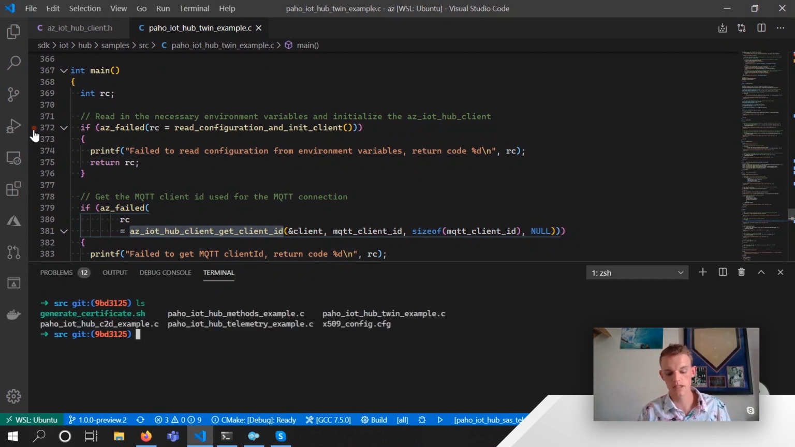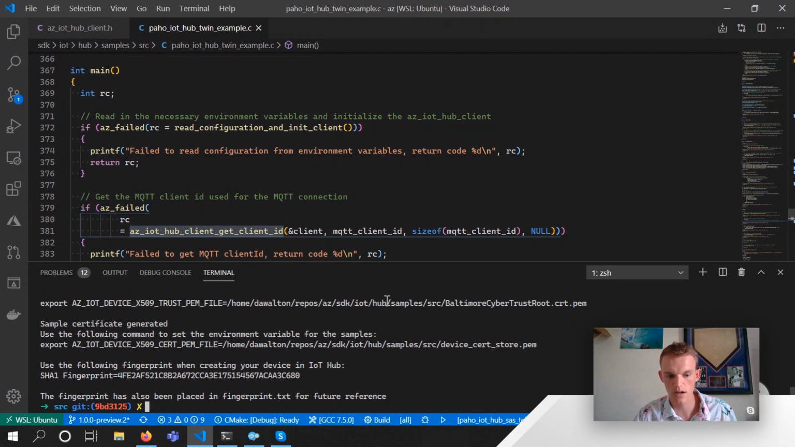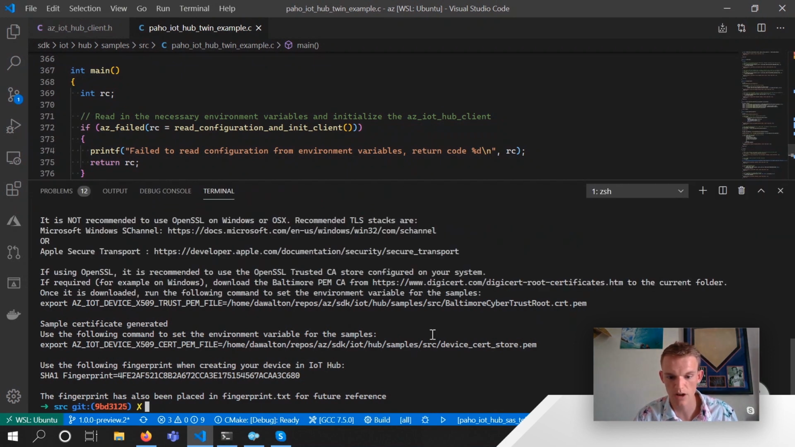I don't have any certificates in here, so all I'm going to do is /generate certificate. And we get a lot of stuff spat back out to us. The main things you're going to want to pay attention to are, because we're on Linux, we don't need to have this root trusted cert. But here we want to point the samples to the cert file that is generated for us.